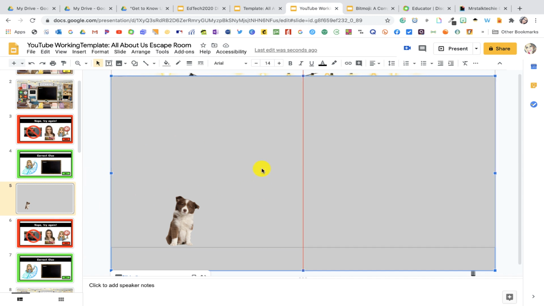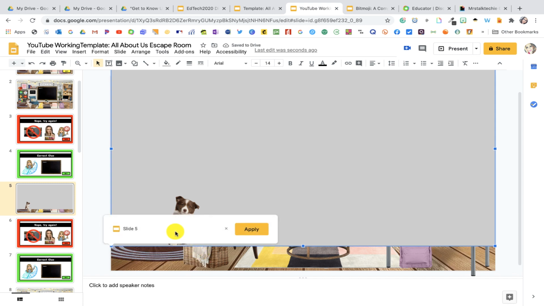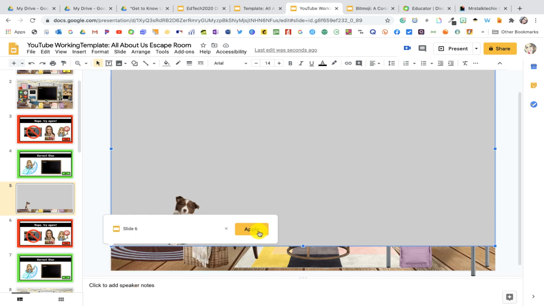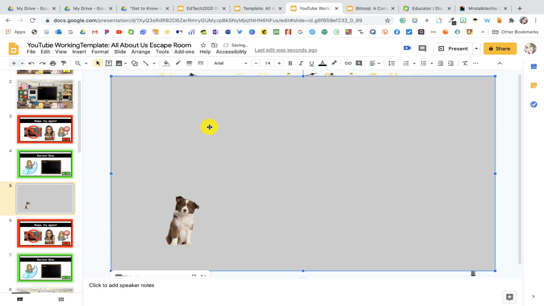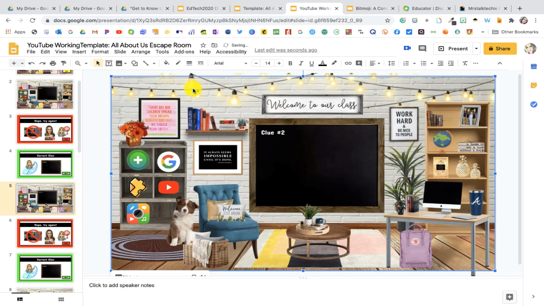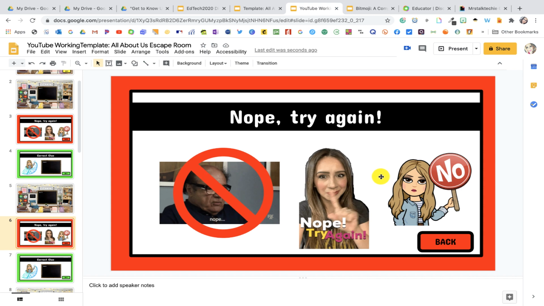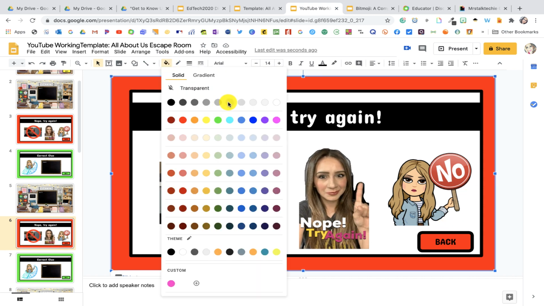So let me move it on up, and I'm going to click on this edit link. I'm going to remove that one, and I want it to go to slide 6. And so apply, bring it back down, and now make it actually transparent. Here we go. Now let me look at slide 6, and with slide 6, I'm going to make it just so that you guys see what I'm doing here.